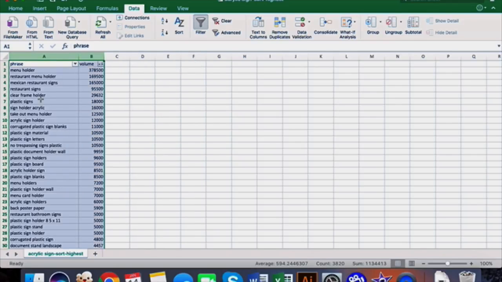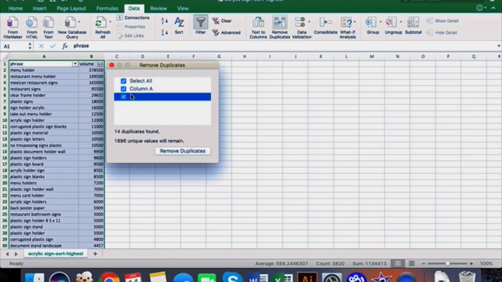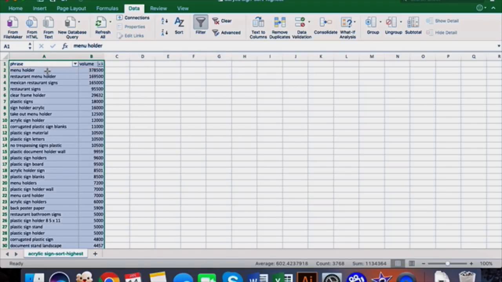So you want to make sure both are highlighted so that if there is duplicates, it also deletes the volume. Remove duplicates from column A, right, because this is where they would be. So it looks like there's 26 duplicates. Go ahead and remove them. And then we'll head to trace my IP, guys, and this is the key.